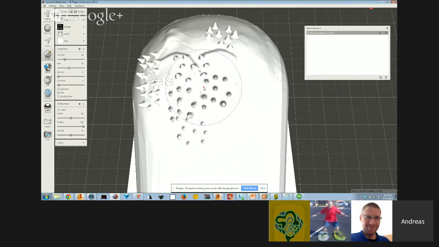If you're in the Meshmixer navigation mode, it's easier, but I think it's Control right click. No, Shift right click.